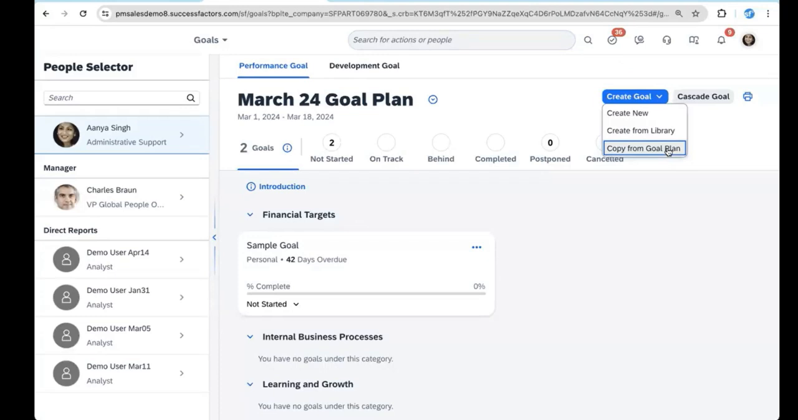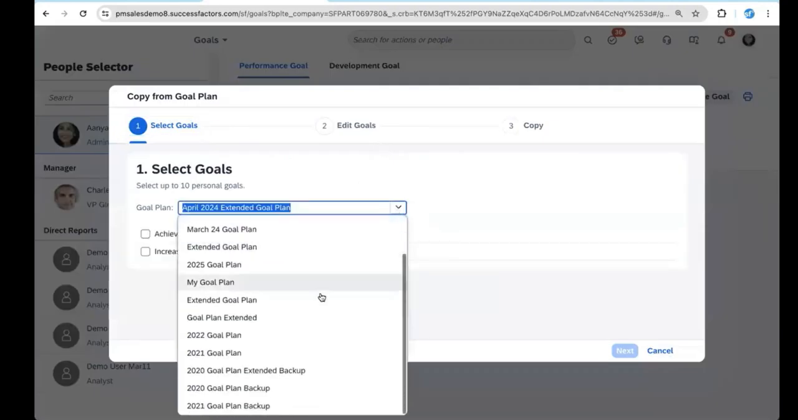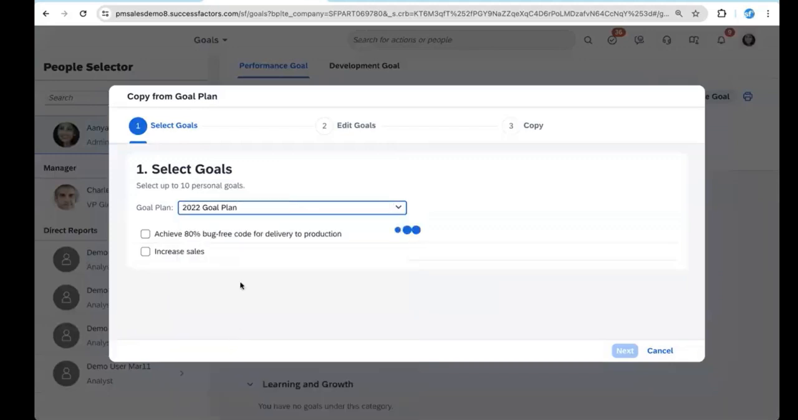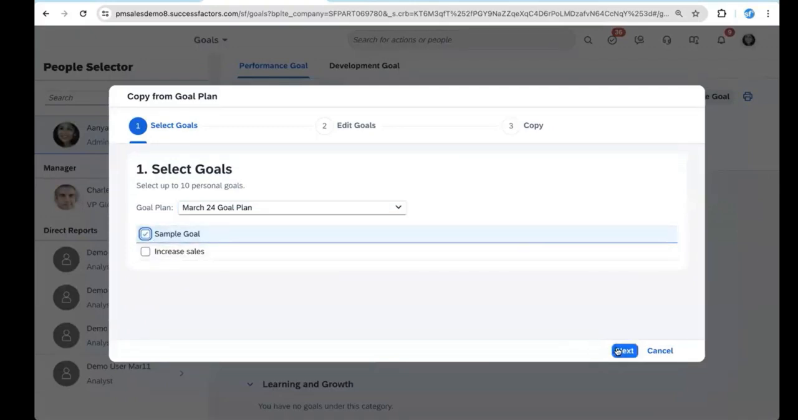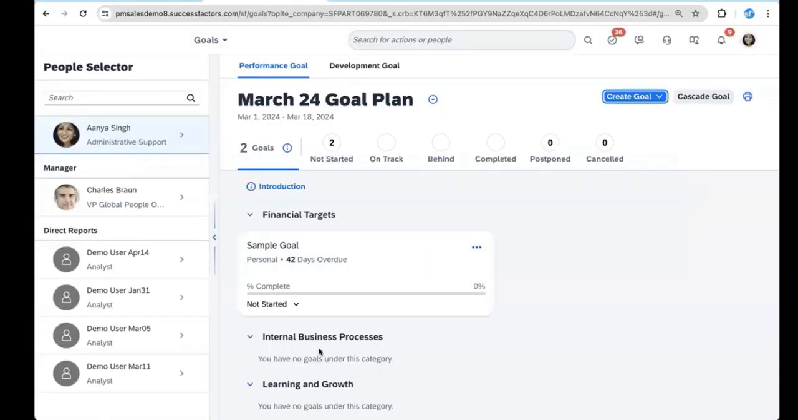Yeah, as I told you previously also, when you're creating a goal, you have an option to copy from the previous year. When you click on copy from goal plan, it will show you the previous years in the drop down, like 2022, 2021, whatever previous year plans you want. In that previous year, whatever goals you have will show up and you can select them. I can choose them, click on next, and copy them into this year. That is possible. Okay. Thank you, Suresh. Thanks for clarifying my doubt. No problem.